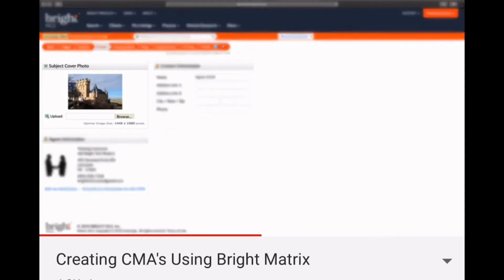The subject cover photo is auto-populated with the image added in the Subject tab. You can also add or replace the subject property photo here. Now make the desired changes to our contact information. This will auto-populate if you assigned it to a contact.